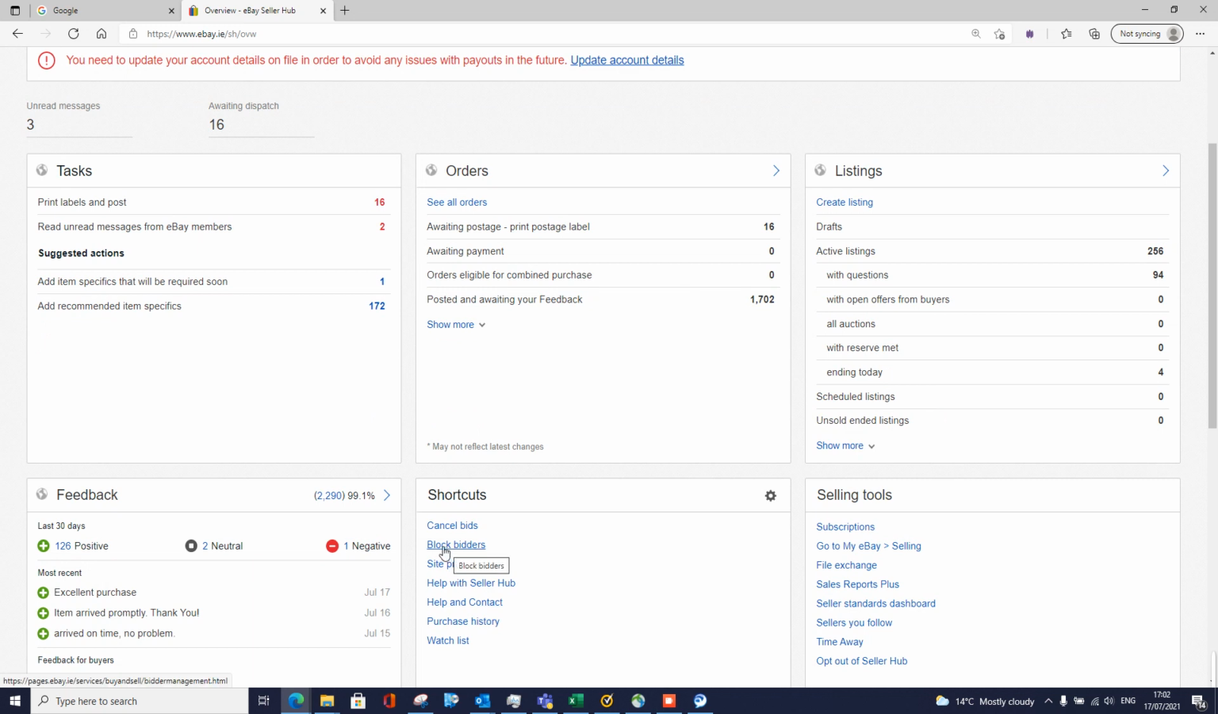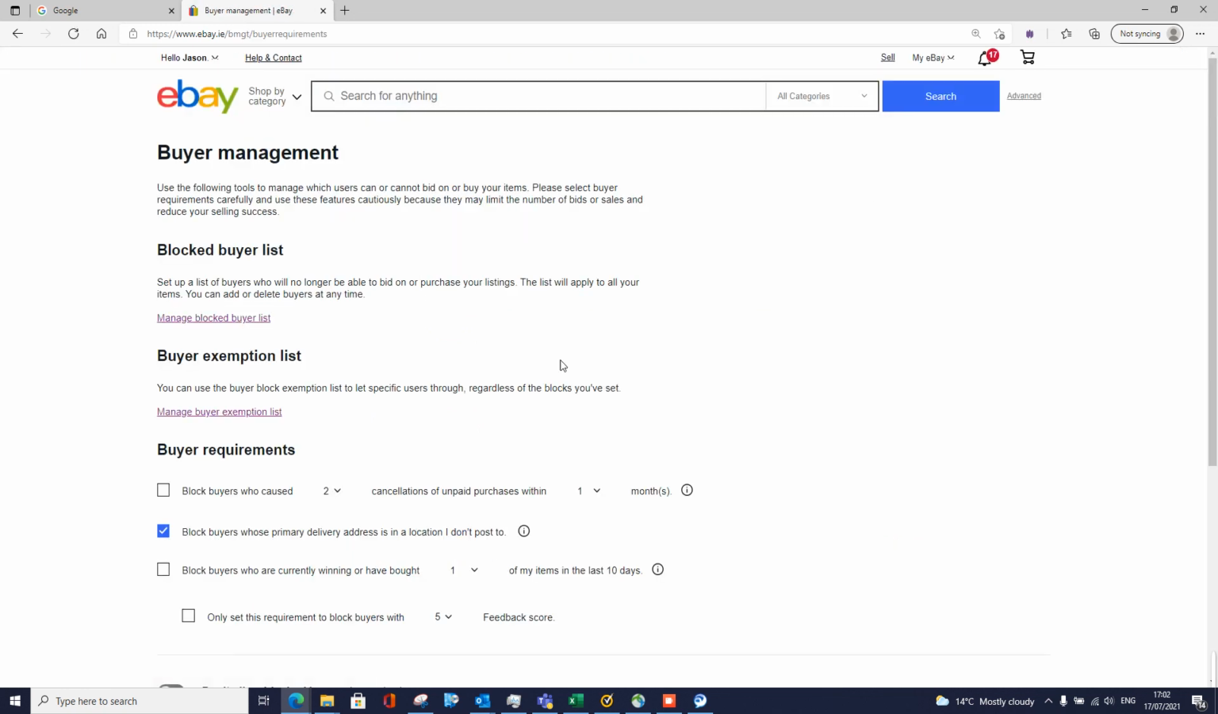There's two ways you can go to it. You can go to block bidders, which is the most direct way, or you can go to site preferences. For today, let's just go straight to it. We're going to go block bidders. Okay, so in here you can block certain types of buyers and transactions and items like this. You can see here I block items where I don't actually post it to. I think that's pretty common.